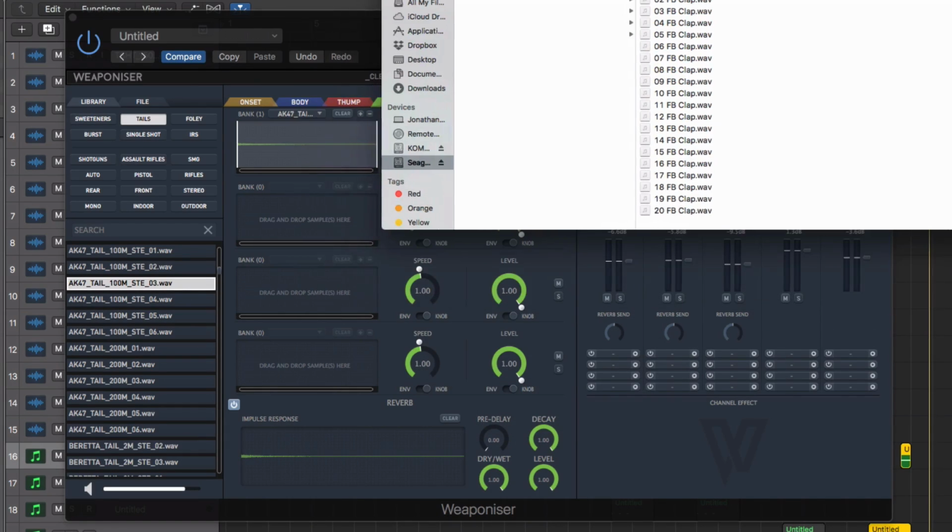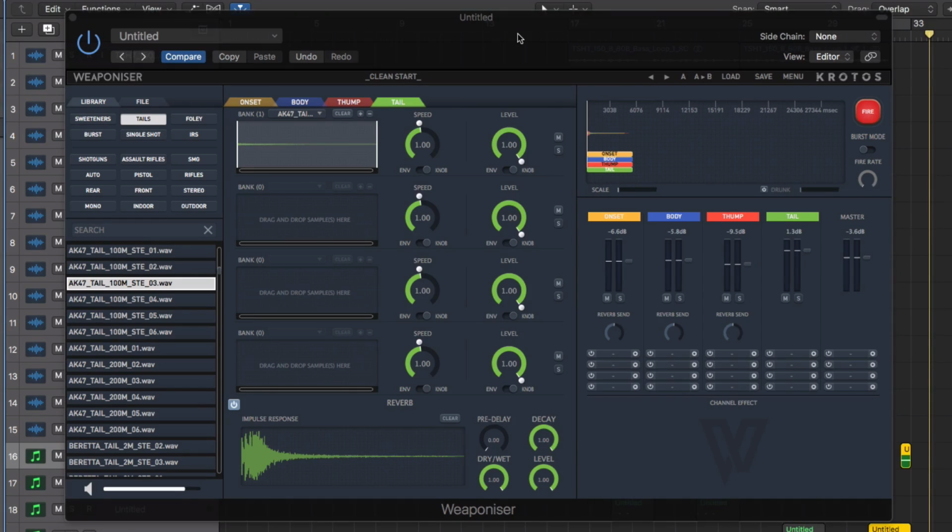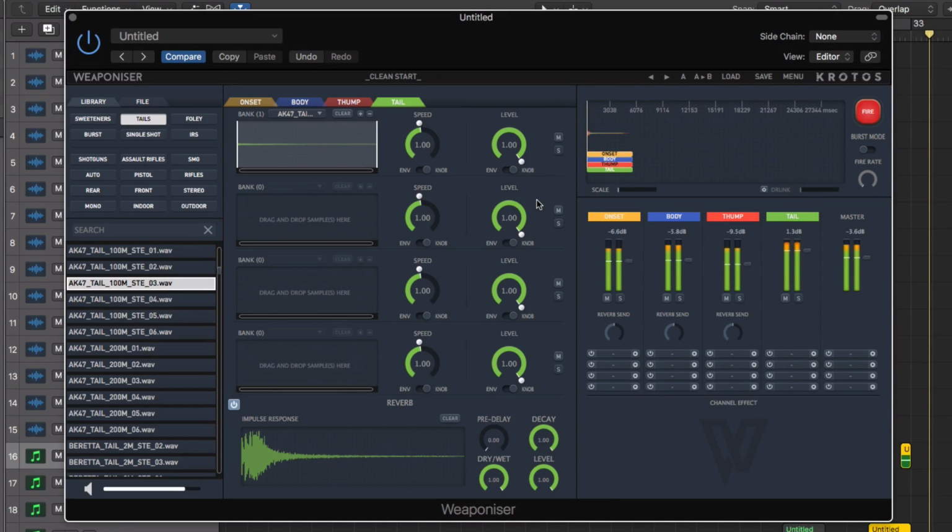Something like that actually has a bit of tail on it and reverb. You can just drag that in, and then that becomes your impulse response, which is really nice. And all of those individual controls for each one of these banks.